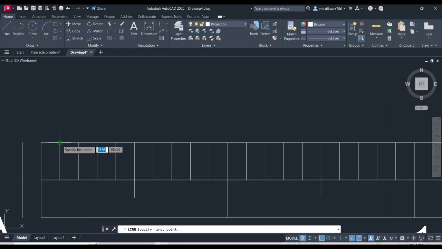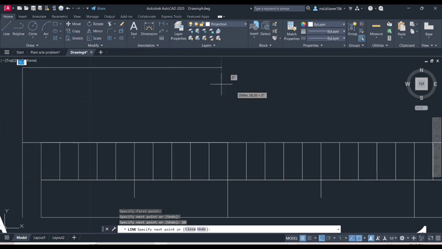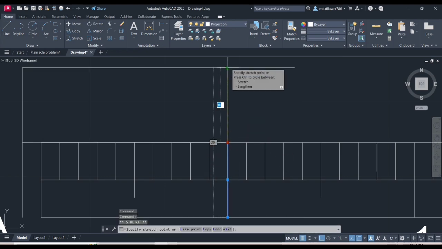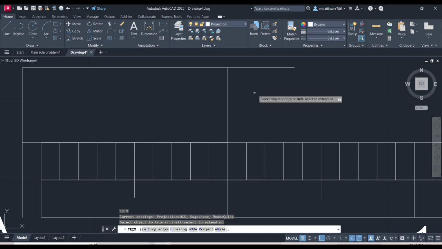Now just increase this from here to here. You need to draw. Then this 10 mm you can take. Then you can take any length. Then you can extend this line till it touches this line. Then you can use the trim command and delete this. Now I think you have understood.